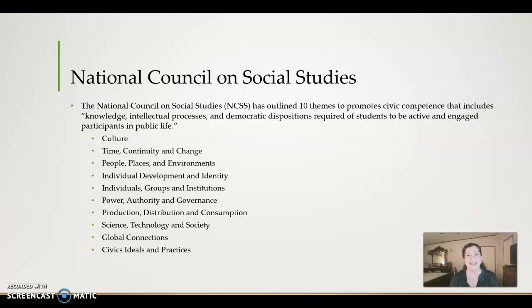So here are the 10 themes. There are culture; time, continuity, and change. We must learn from our history. And people, places, and environments; individual development and identity; individuals, groups, and institutions; power, authority, and governance; production, distribution, and consumption; science, technology, and society; global connections; civic ideals and practices.